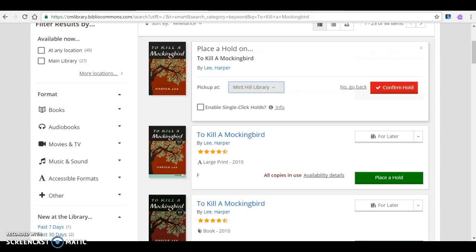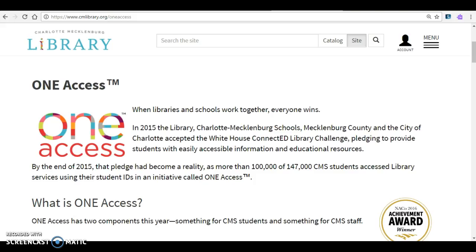Please remember, students are not subject to public library fines if they use their One Access accounts instead of a regular public library card.